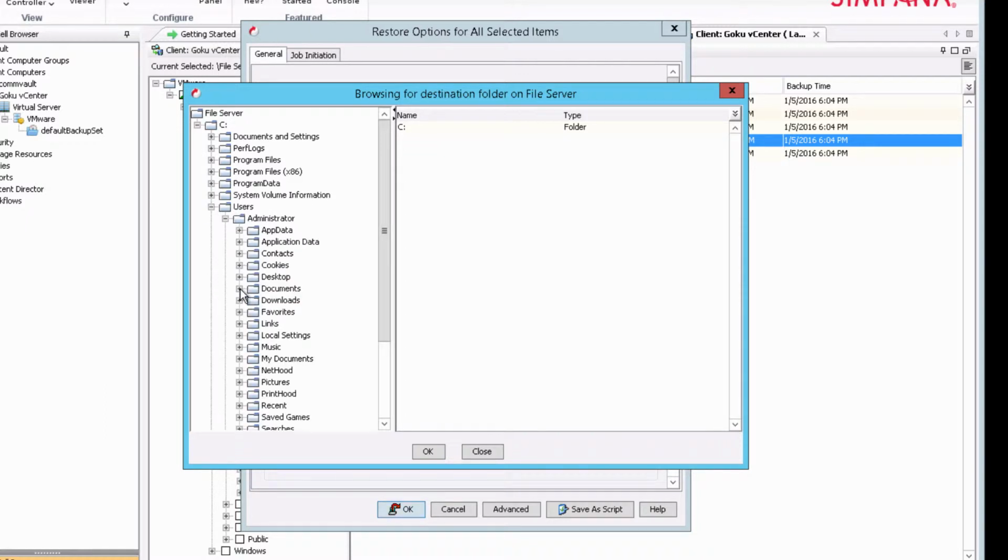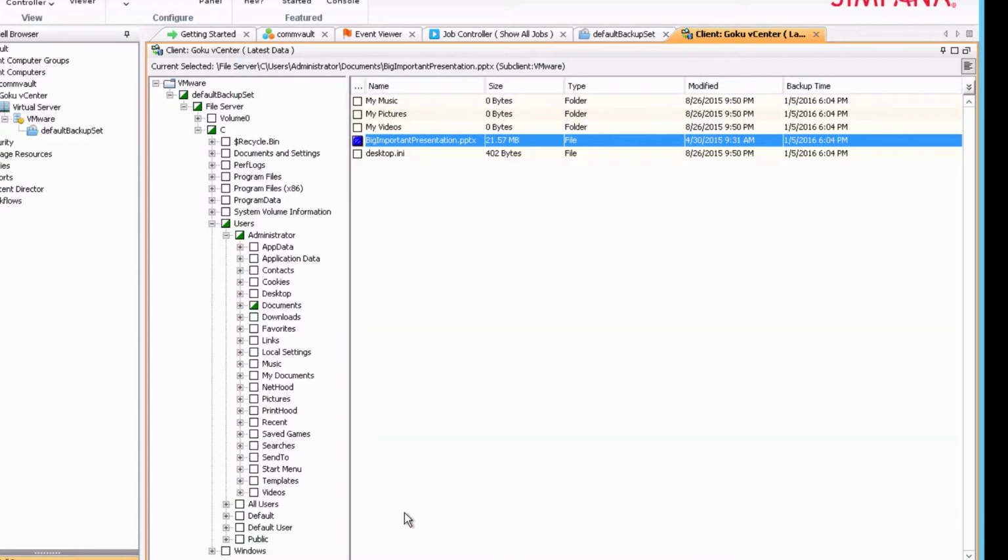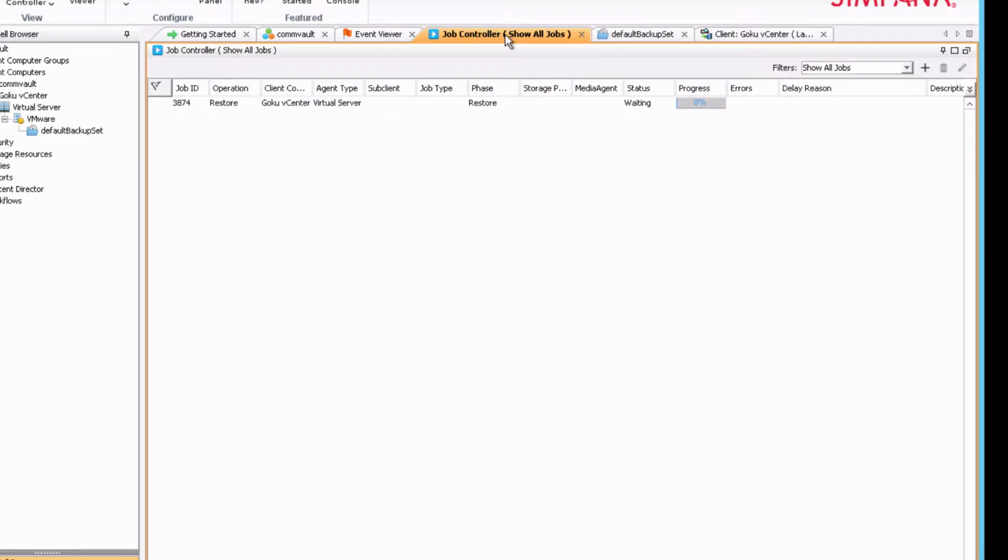I can put it anywhere inside of the file system, but I want to put it exactly where it was deleted from to restore it correctly for my user. I choose that location, and I'll keep the rest as default. I'm going to click OK, and this is going to start the recovery job.